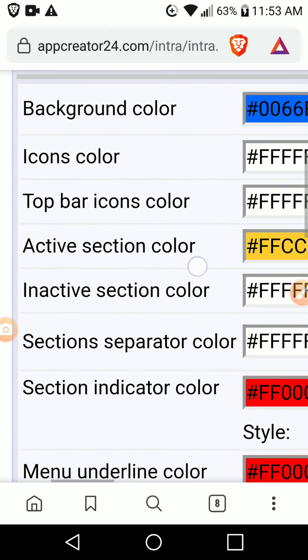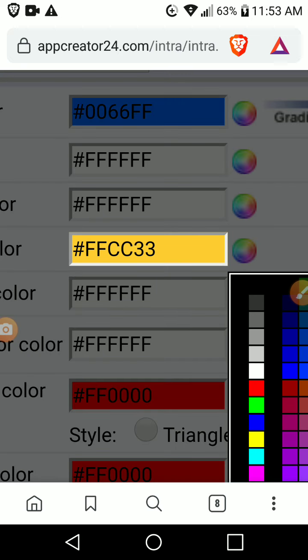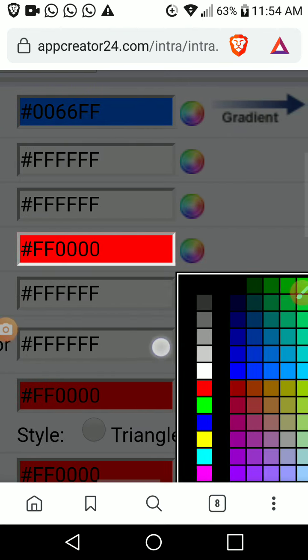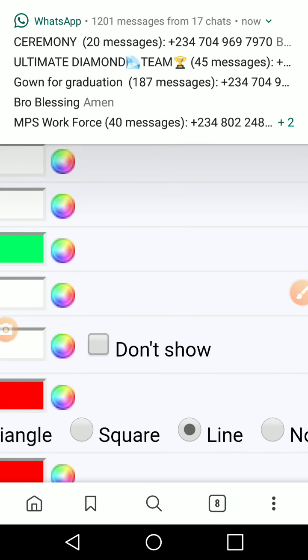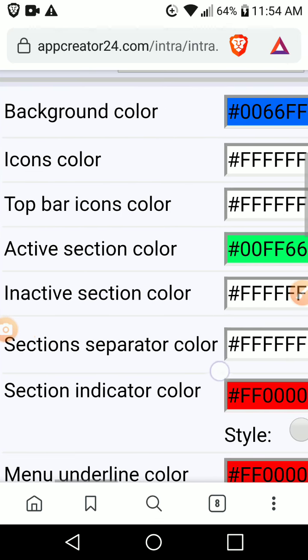So I can decide to change the active section color. Now you know it is yellow, but please let me change it to red. No, let me not change it to red because I already have a red indication. Let me change it to green, so it will be very, very obvious. Now the next one is inactive section color.